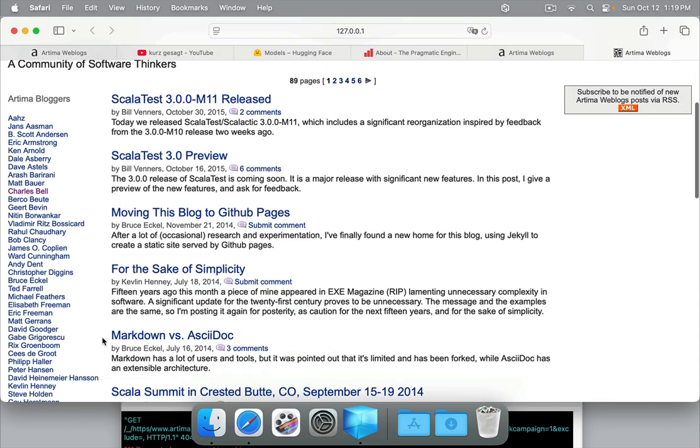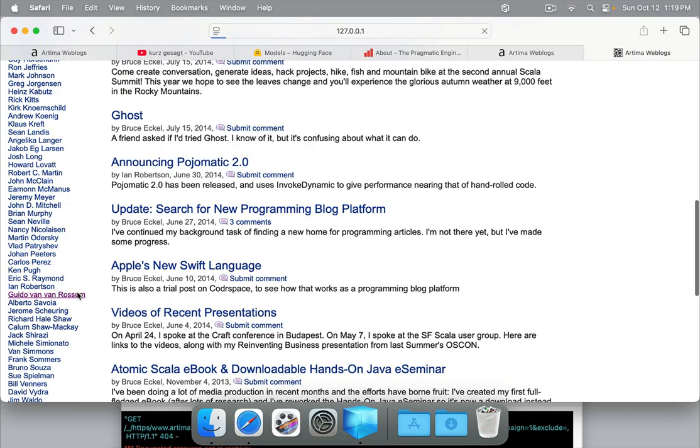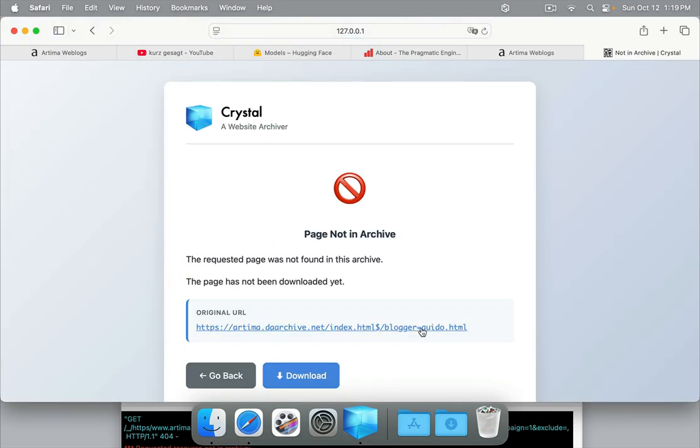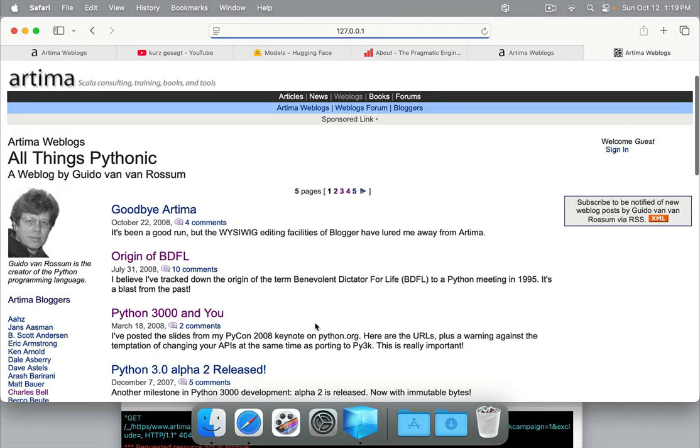I want to download the articles by Guido van Rossum. The posts for Guido van Rossum have not been downloaded, so you see this error page from Crystal. We can download this individual page by pressing the download button. And so now we've downloaded that page. We are currently on page 1 of Guido's articles.